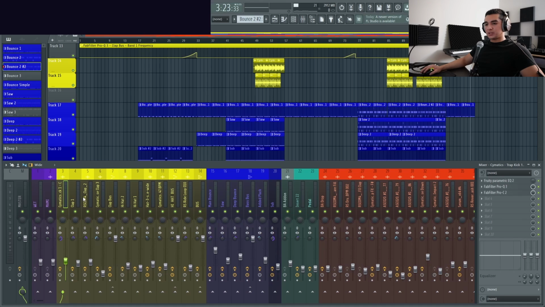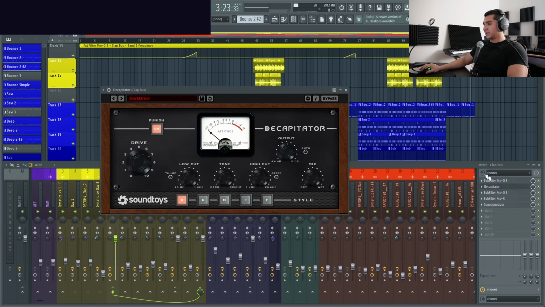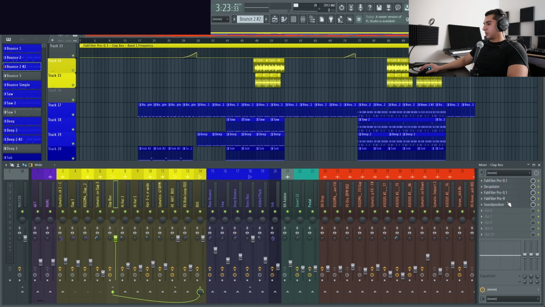But anyways, when we're looking at the mixing here, by the way, these are my reference tracks, so you can ignore these. If we look at the mixing here, some EQs. What is this? A clap bus that looks like it has some distortion on it. Sound goodizer as well. That's what you want to see.